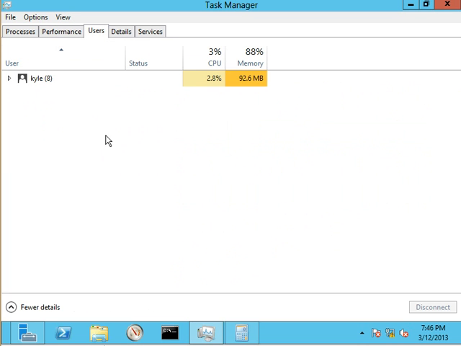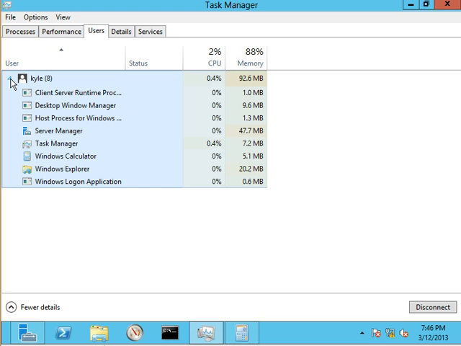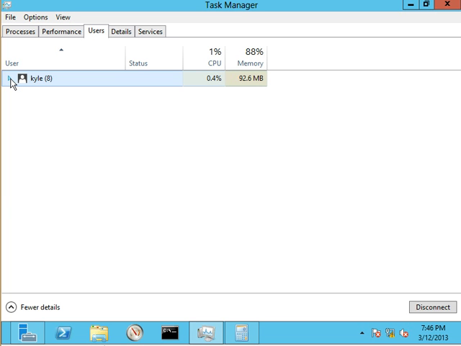If I'm having a performance issue, say maybe on a terminal server, I can see performance broken out per user logged onto that server, which is really awesome. Then I can break that out and see what program that user is using that's taking that out.